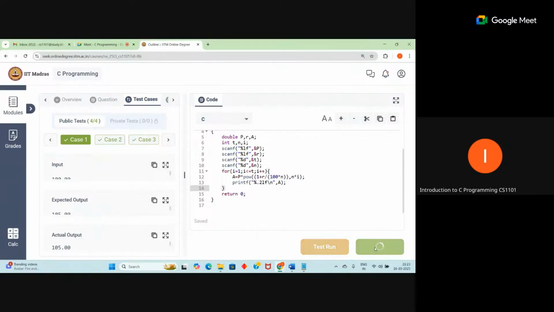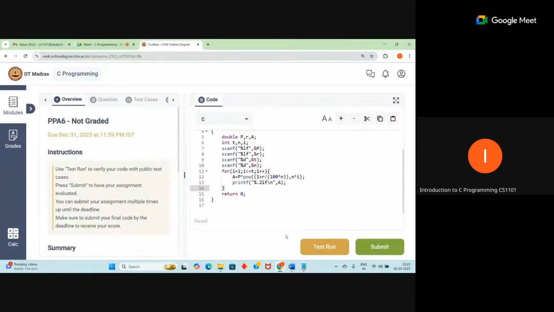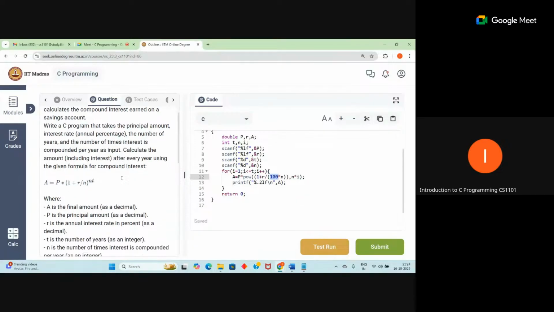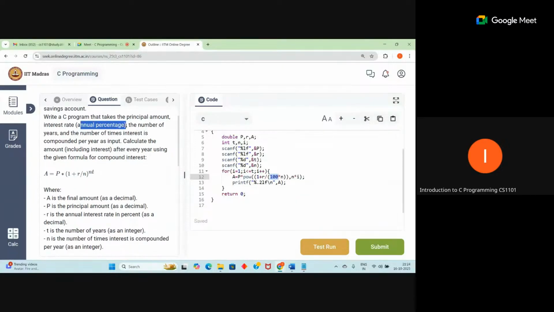So, any doubt? It's just a formula. You have to substitute in that formula and calculate the amount every year. Why I have used 100 here means R is given in percentage, to convert into fraction divide by 100. See, annual percentage is given.